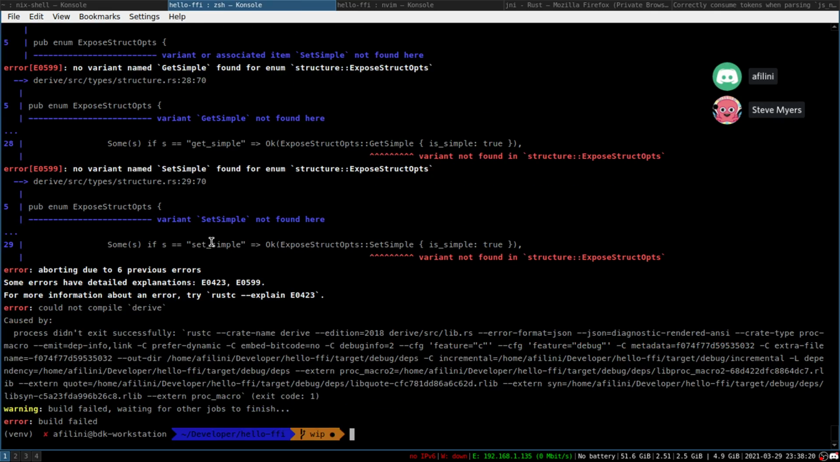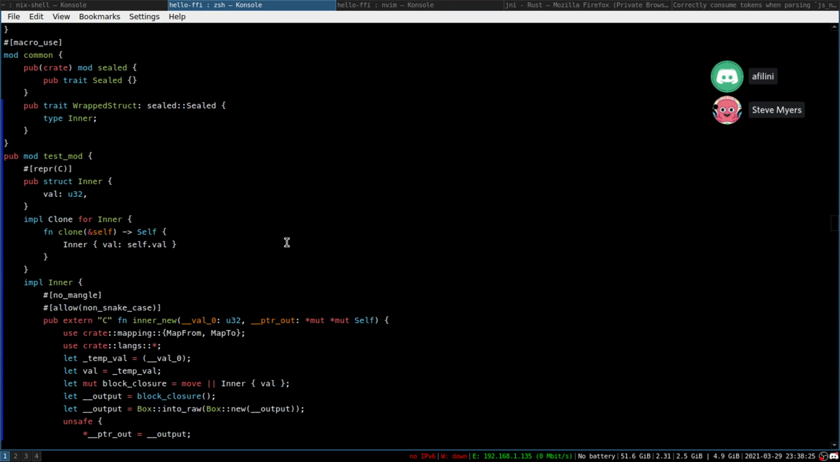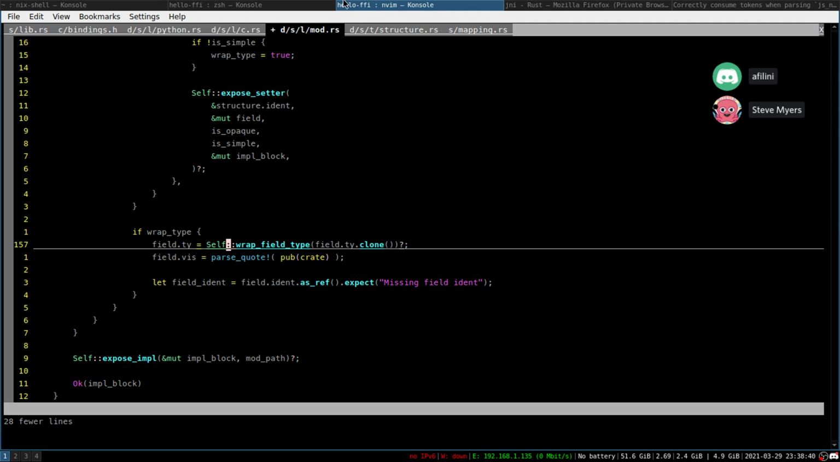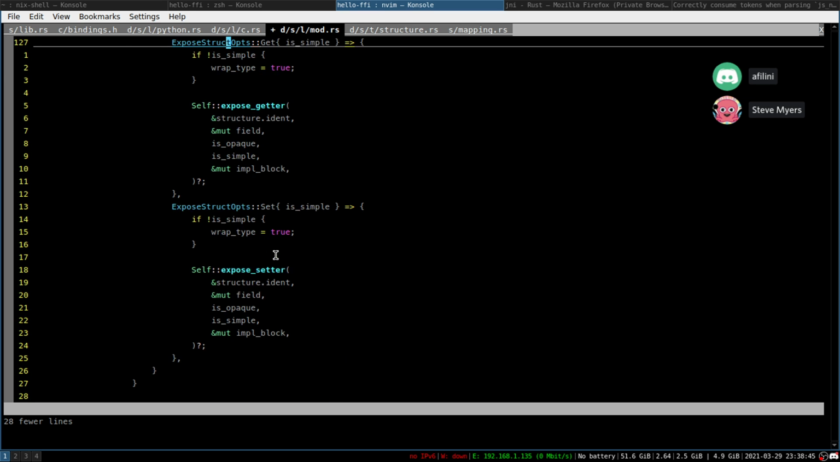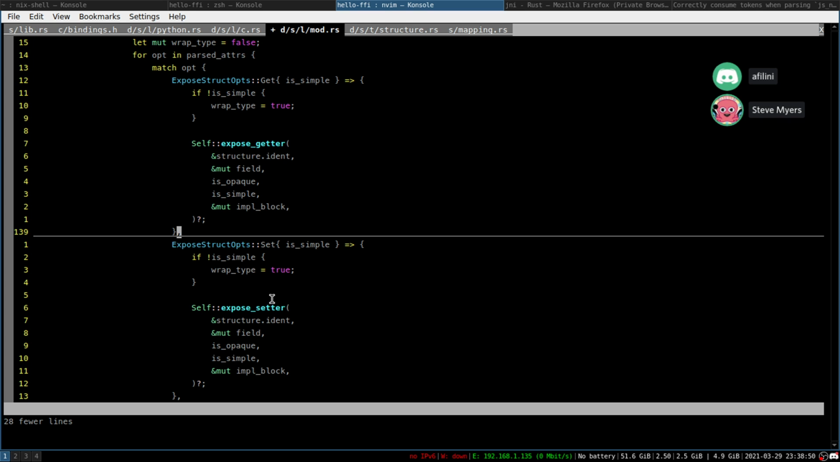Oh, yeah, this doesn't compile. Let me go back up here. So for the complex type, which was just inner, we wrapped it into a box of inner, and value instead remains the same type. So if you ask for either a complex setter or a complex getter, wrap type will in either case become true. Yeah. Okay. But yeah, that's common.